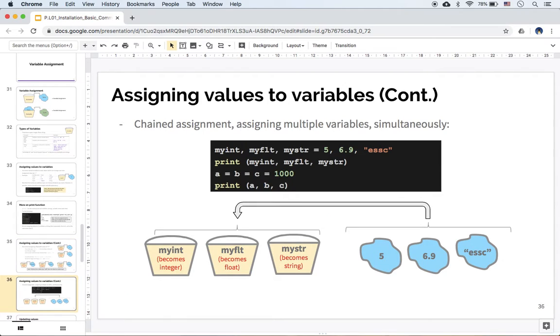Okay, and we can also do the assignments for different variables at the same time. Okay, we assign 5, 6.9, and then ESSC, the string, to these three variables. So 5 will be assigned to my int, and then 6.9 will be assigned to my float, and then ESSC will be assigned to my string.